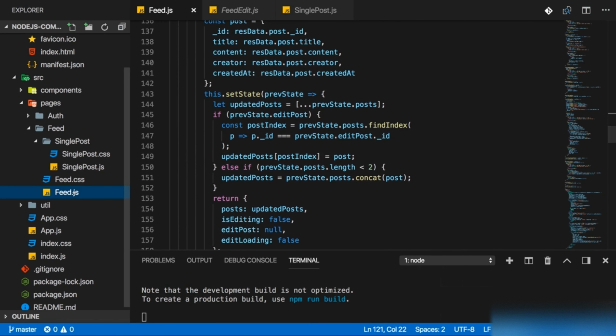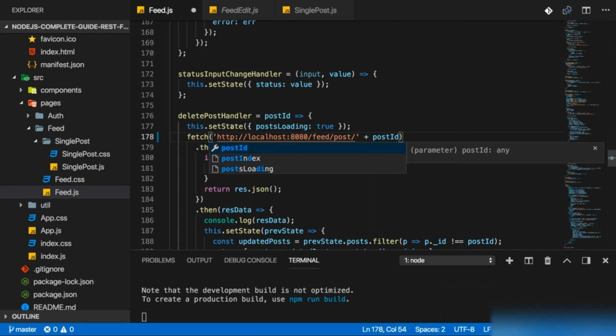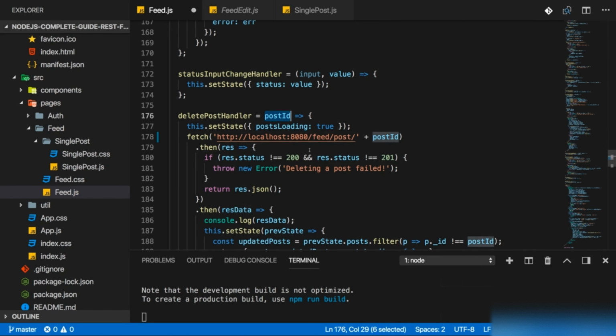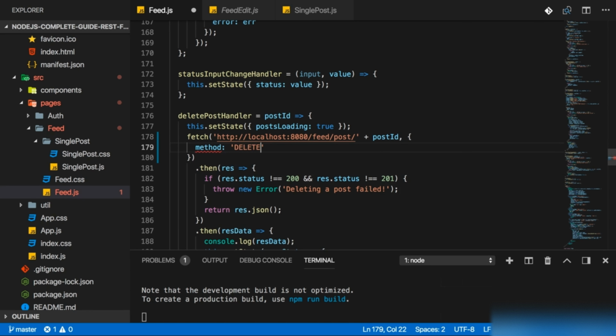So there in the feed.js file, which we worked in a lot already, you'll find the delete post handler. And there you simply need to update that URL you see in there. So let's replace URL with http://localhost:8080/feed/post/ and then postId, which is an argument we'll get in this function. Now, important, we want to send a delete request, so we need to pass a second argument to fetch here and set the method to DELETE. And that is it for now. This should now send such a request when we click the delete button.